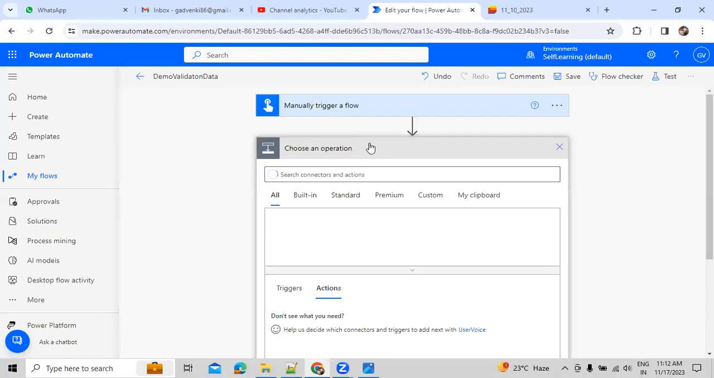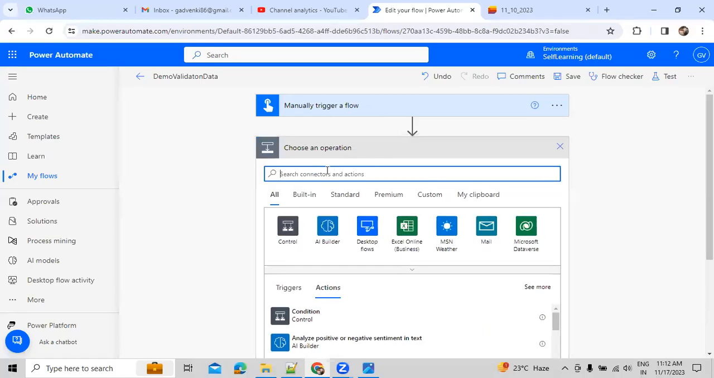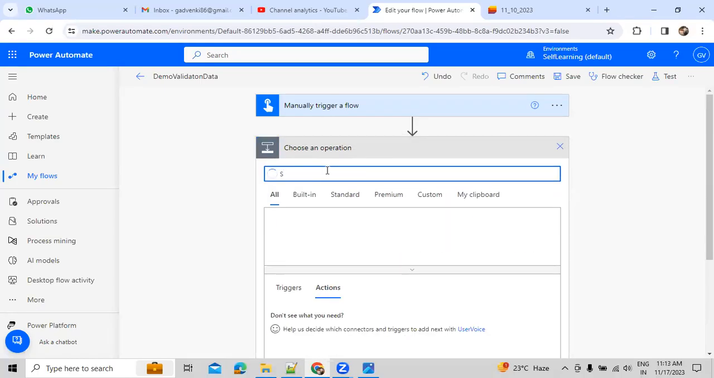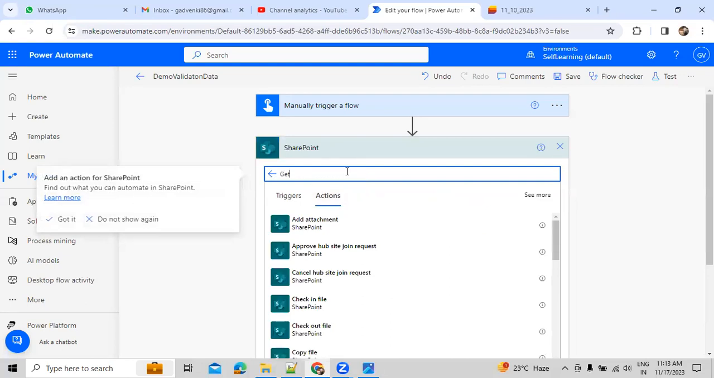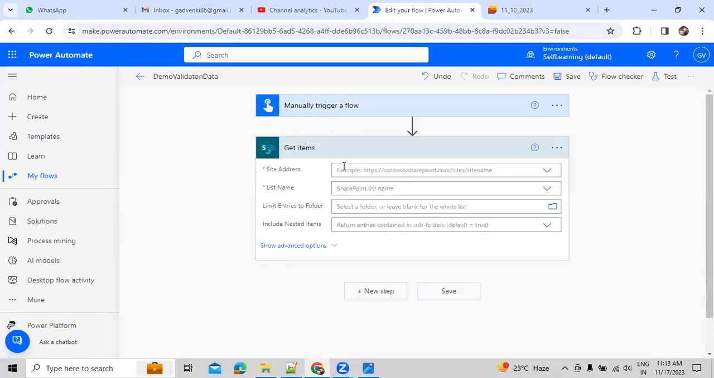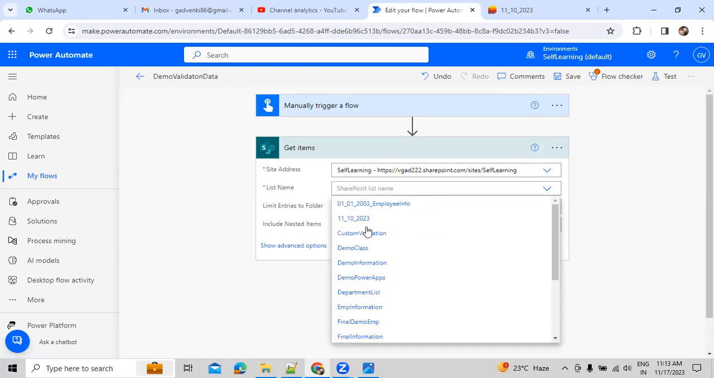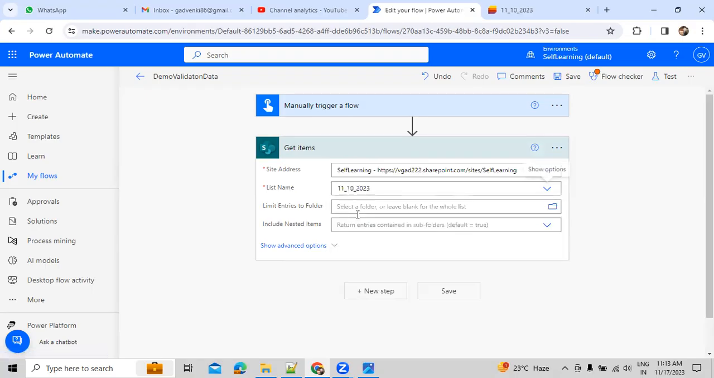from SharePoint, I want to take the Get items action. So just click on this one. Here we can search for Get items. Basically, for this action, we need to provide some information, like what the site address is and what kind of list we are supplying. So the site address is this one, and the list name is this. So this is the list.